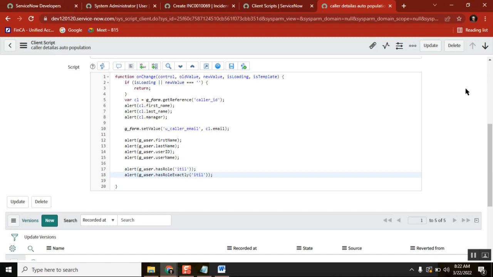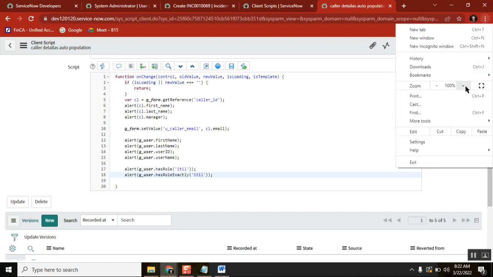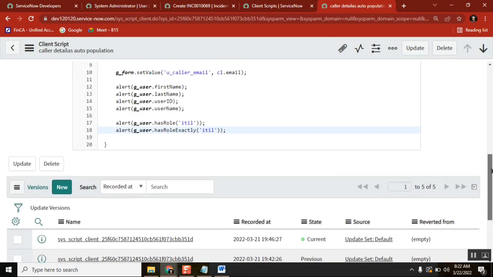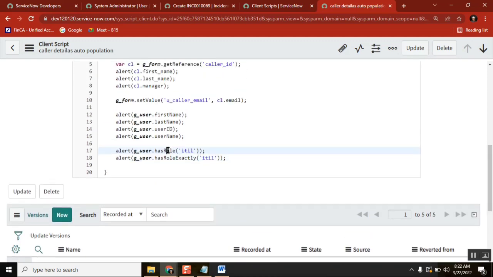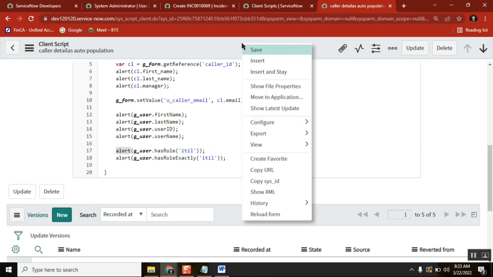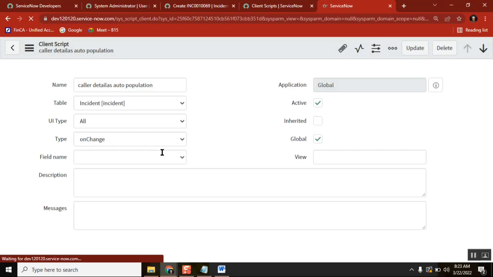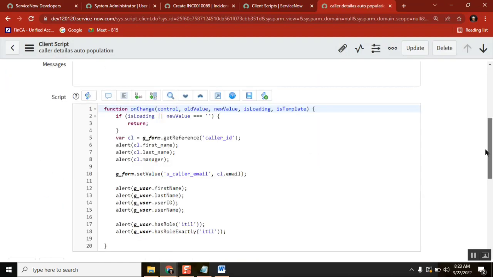So I'm printing two things here. The difference between these two lines is that I used hasRole and I used hasRoleExactly, that's it. But I passed the same role, ITIL role, and I am keeping the alert. You are all fine with that? You have seen it, right? Everyone, till this point, clear? What we wrote? Yes.